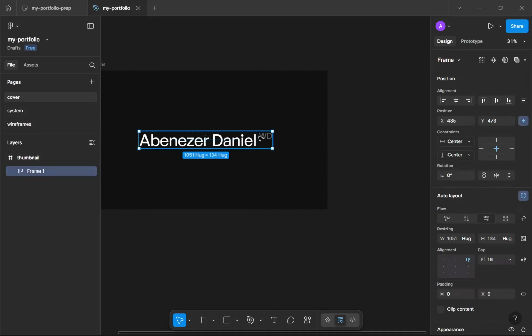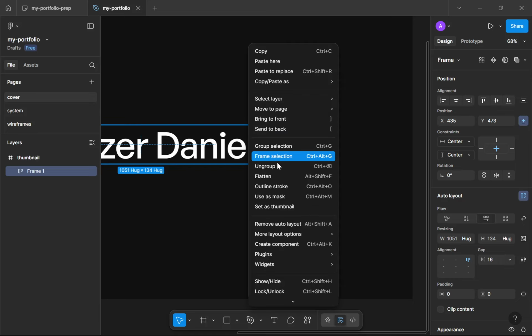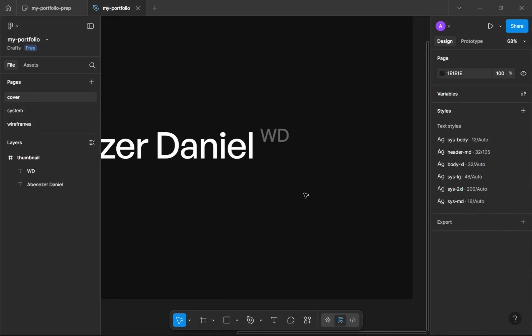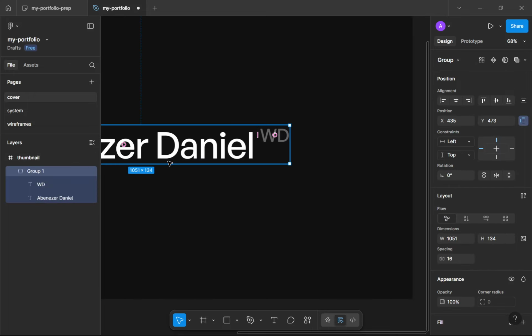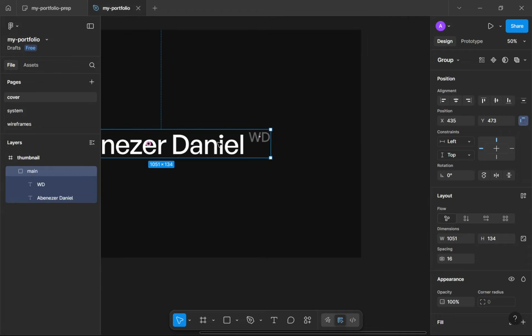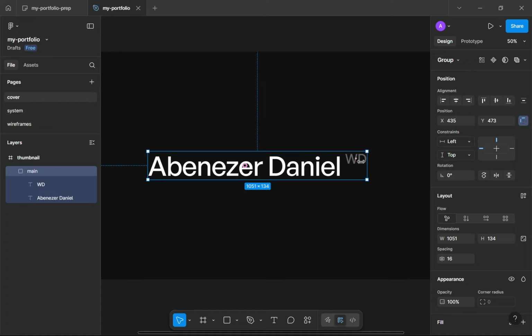Here though, what I want to do is ungroup them and just take them and group them without auto layout. It's going to be the main. The reason for that is I want this text to be centered and just this to be bulging out.